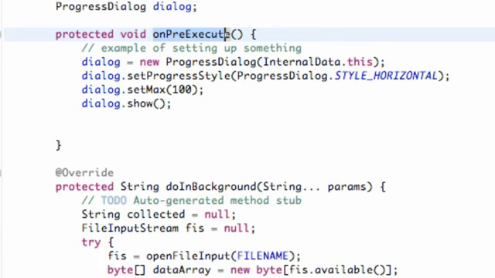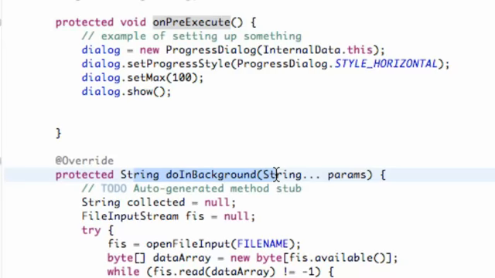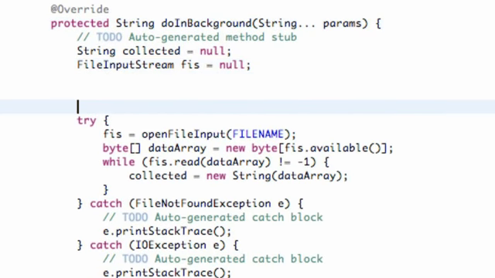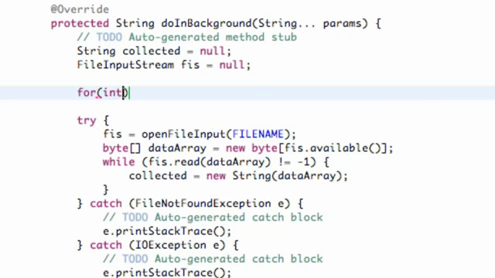So now we want to go into this doInBackground, and we're going to create a for loop before it actually tries to load data. Again, we're just making a dummy type of dialog here. So we're going to say for, and we're going to set up an int called i, and set it equal to 0. Then a semicolon. Then as long as i is less than, let's say, 20, and we're going to increment by 1.